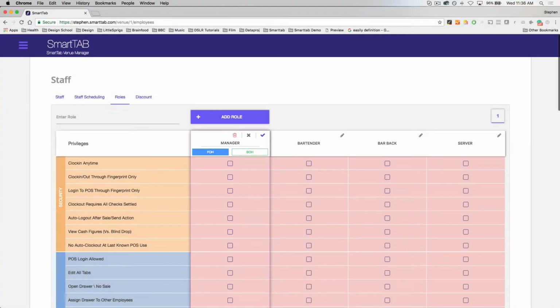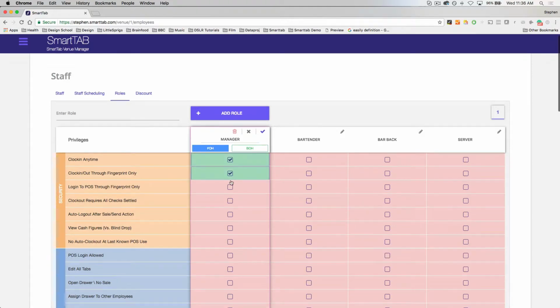SmartTab allows operators to limit their employee clock-in to only their scheduled shifts. This can help tremendously with excess labor costs. If you have a manager or other salaried position that needs access to the POS system at all times, you can grant that here. Fingerprint only allows you to be absolutely certain about who can access what. This can be extremely helpful to limit employees clocking one another in, or using a manager's number for nefarious activities.